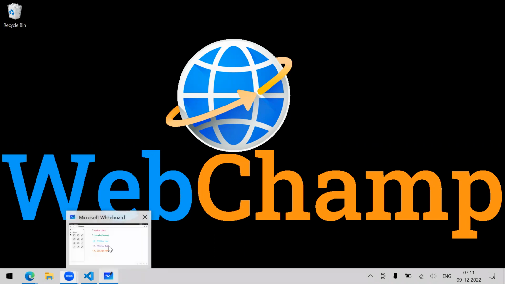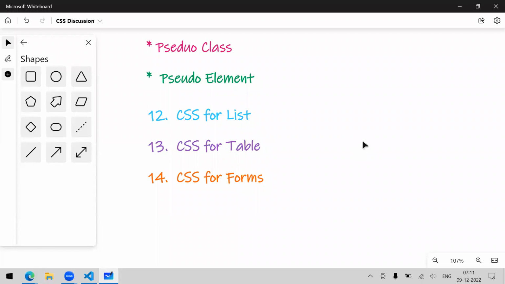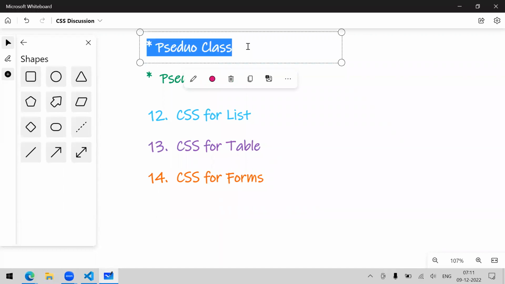In this video, I'm going to discuss CSS properties for list, CSS properties for table, and CSS properties for forms. But before that, I would like to discuss something about pseudo classes and pseudo elements. So what is a pseudo element or what is a pseudo class in CSS?